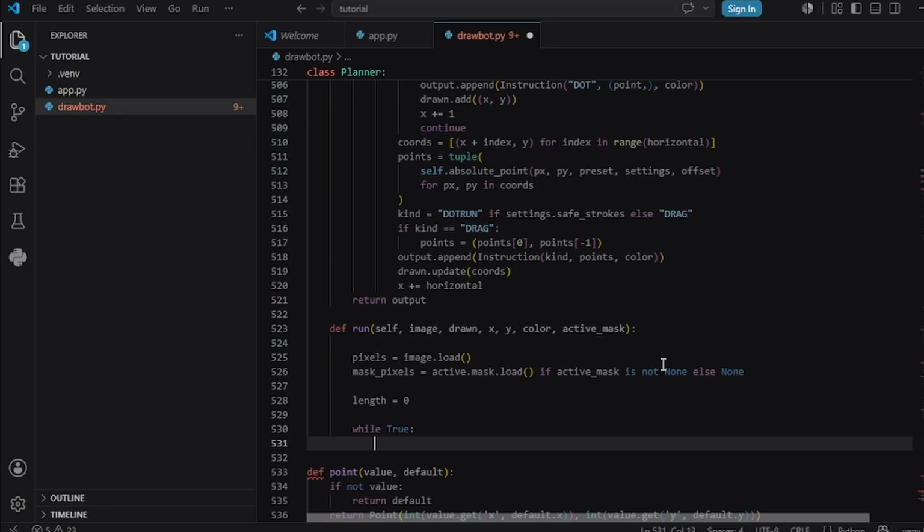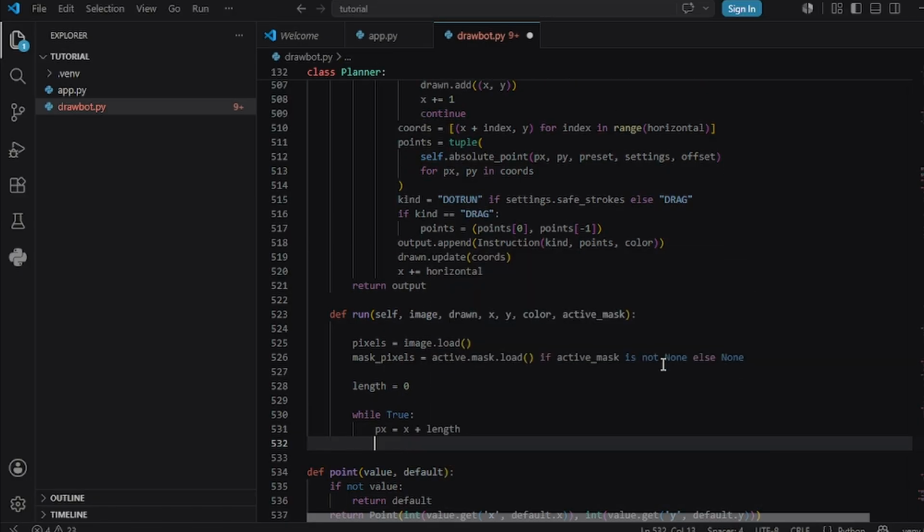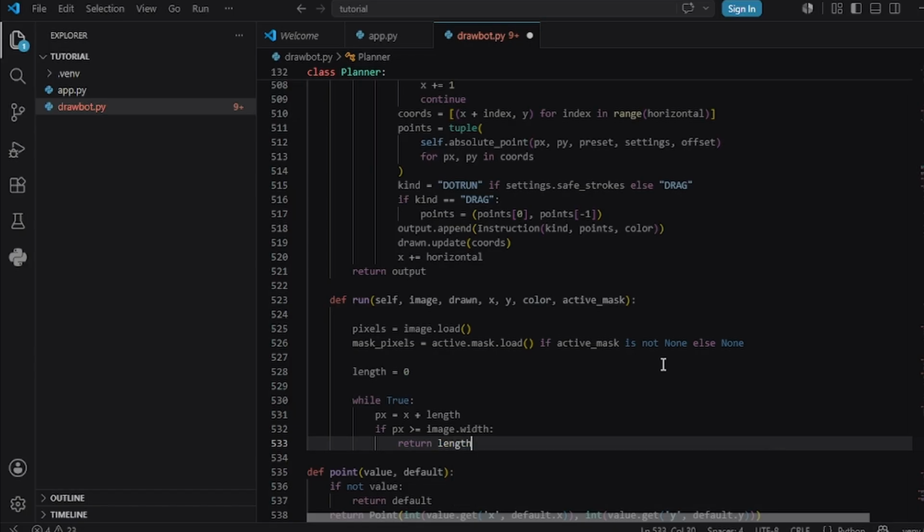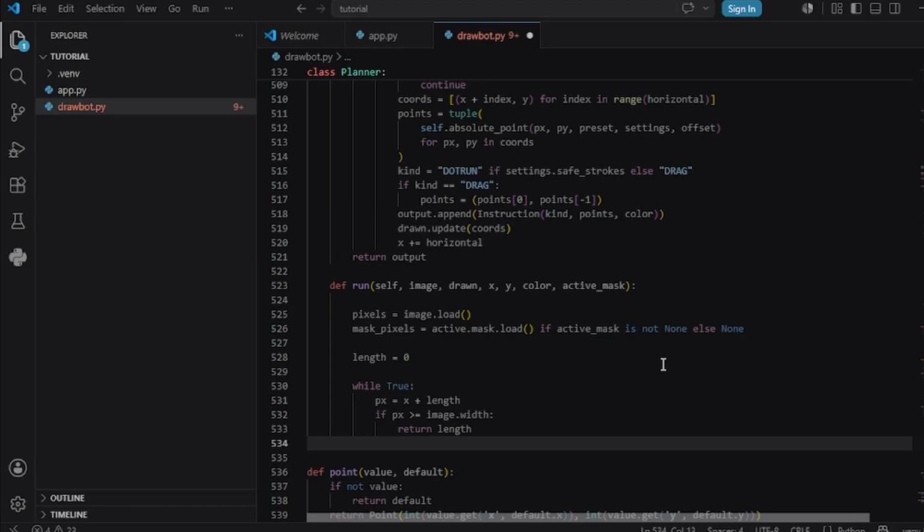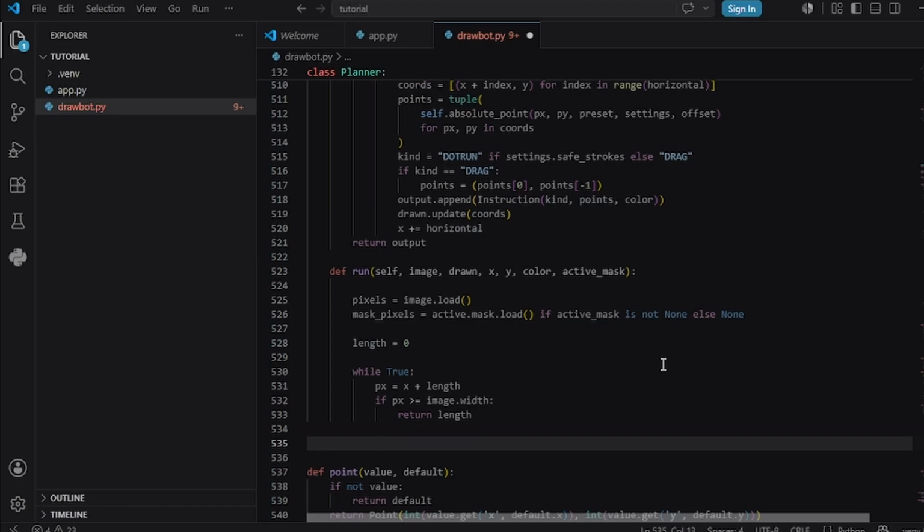So we can have px equal x plus length. And then if px is more than or equal to image.width, then we can return length. So it's going to stop right at the image's edge. And it should also stop at a pixel that's already covered. So if it's already painted, or the masked boundary, or if the color changes, because we don't want to be coloring 2 times, because that's just going to waste time.